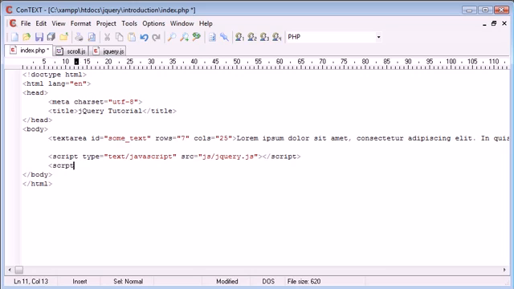Okay, so now that we've done that, we need to include that in our page. So let's go ahead and type script type is equal to text/JavaScript. The source is going to be js/scroll.js, and we end the script there. So now that we've included scroll.js, we can begin to create the event handler for when the user scrolls.